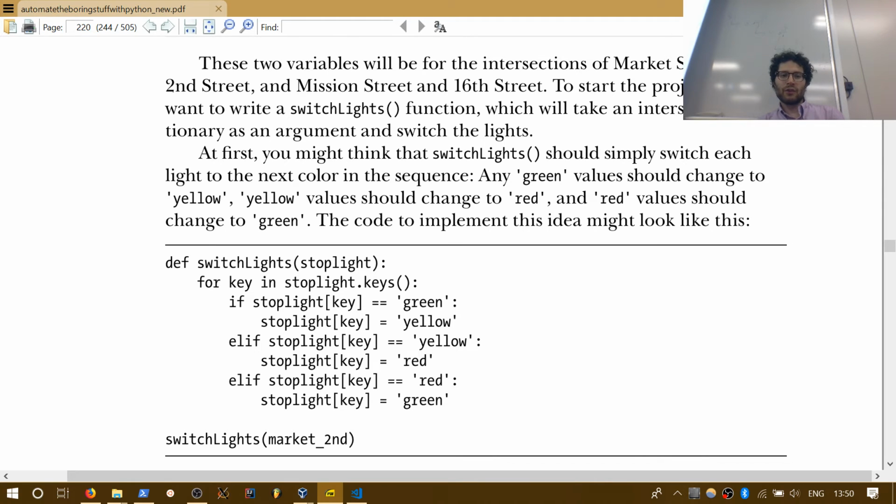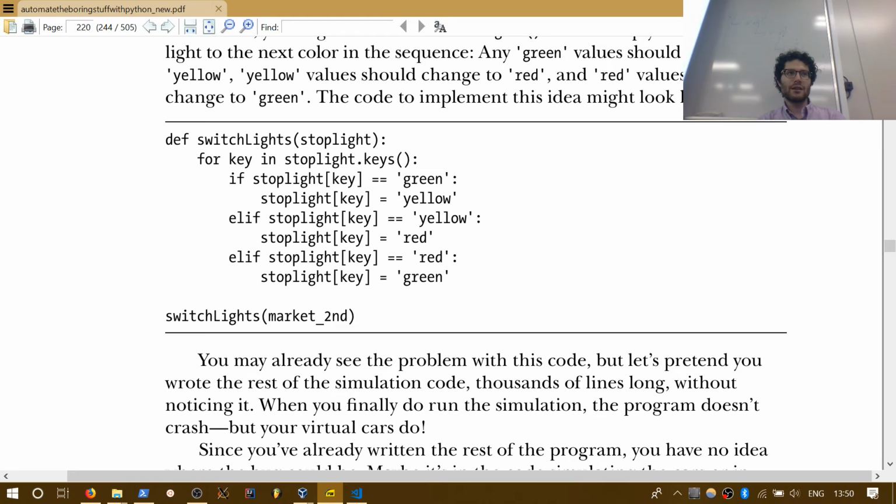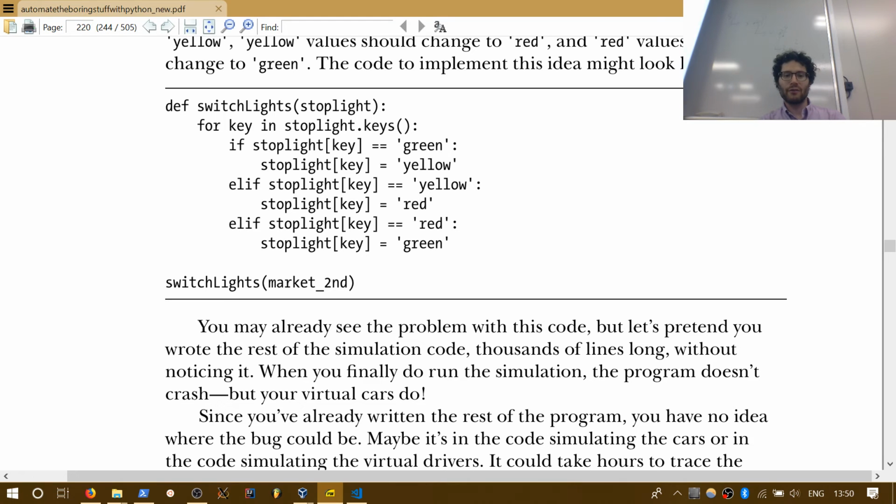So for key in each of the stoplights, for each stoplight, if that stoplight happens to be green, we switch it to yellow. If it's red, we go to green. So this is going to look like this. This doesn't give you any actual errors. If we were to call this, it's not going to crash. But the virtual cars are going to.